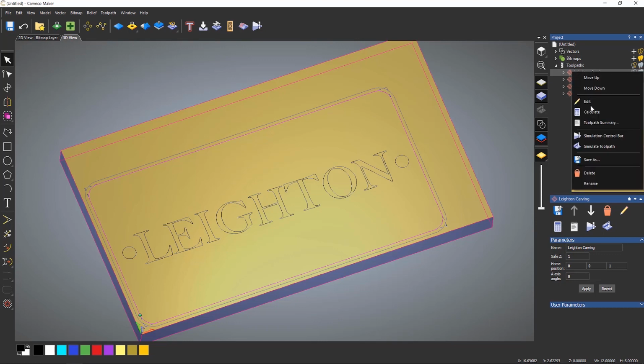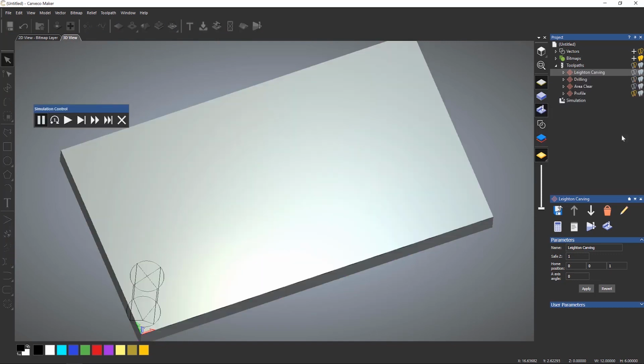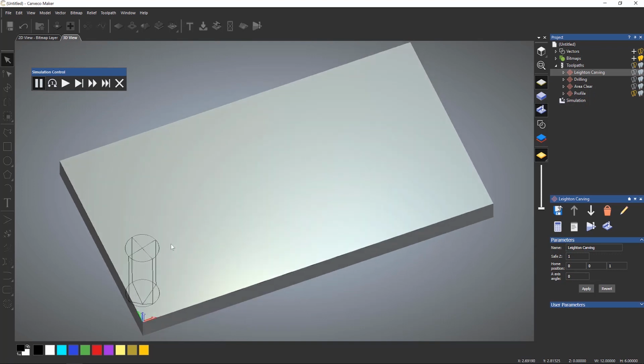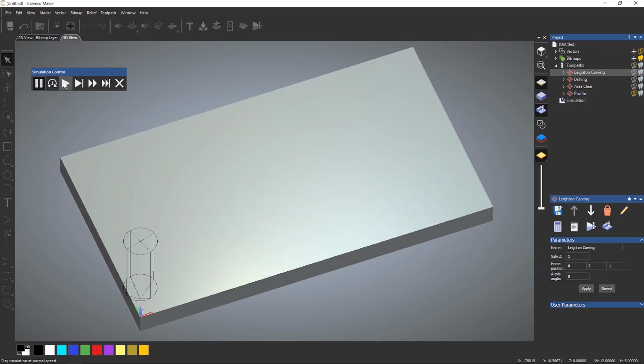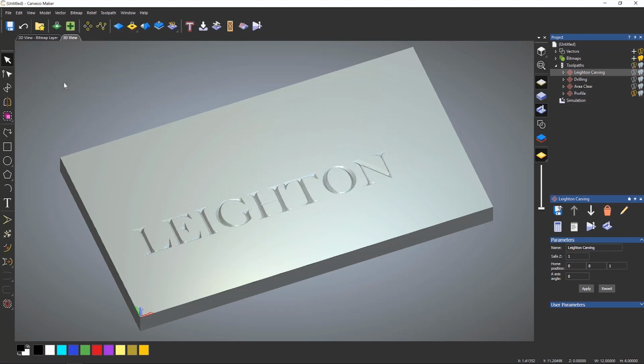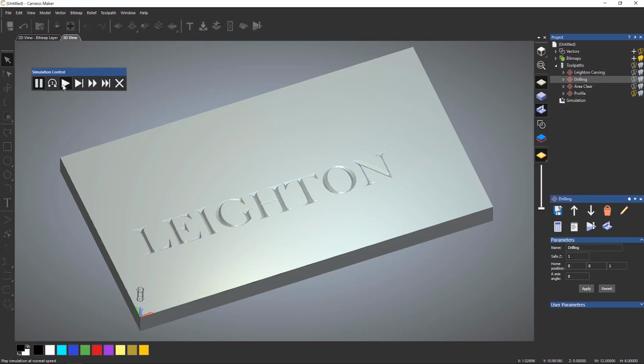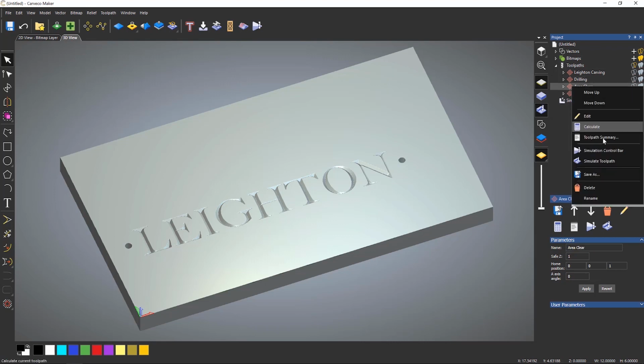If you right click on there, you'll get another option called simulation control bar. Now what this does is allow you to see where the tool's actually going. If I click on that, you get this control bar, and you also get this wireframe tool. So if I select play, I can see exactly where the tool is going. Okay, do the same for the others. So drilling, do the same for this one.